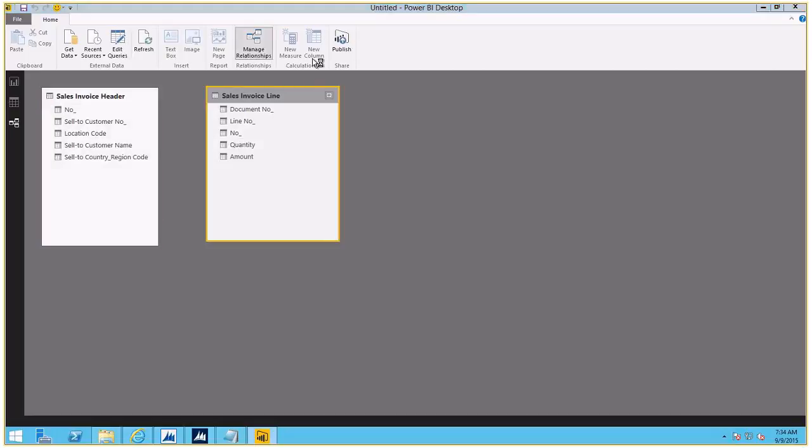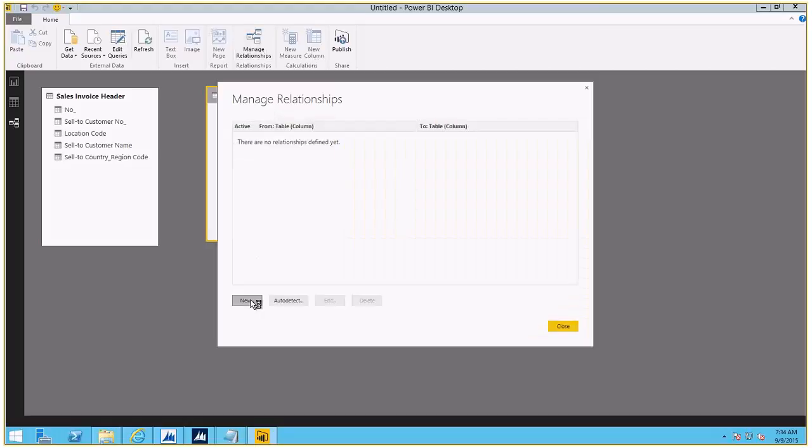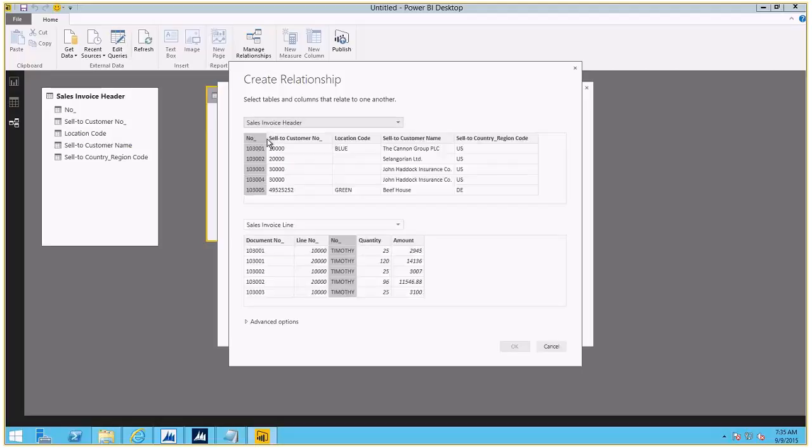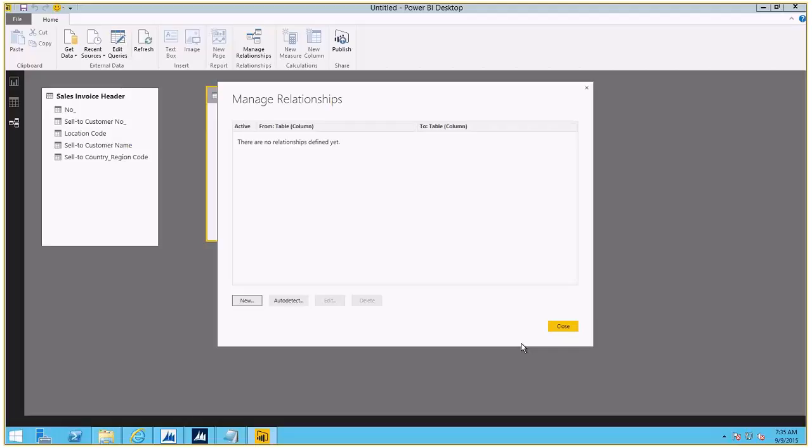So manage relationships, and the only relationship is the document number. So sales invoice number is the number. It automatically thinks it's number in sales invoice line, but it's not. In sales invoice line, it's actually document number. So this is known. We'll just create that relationship and close it.